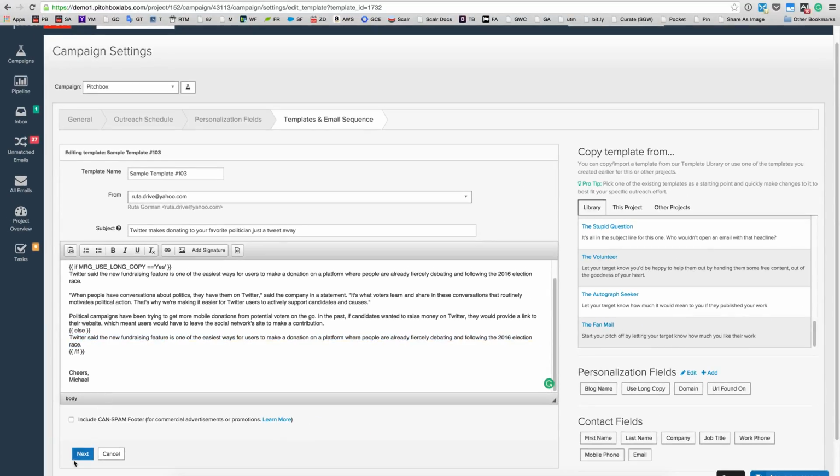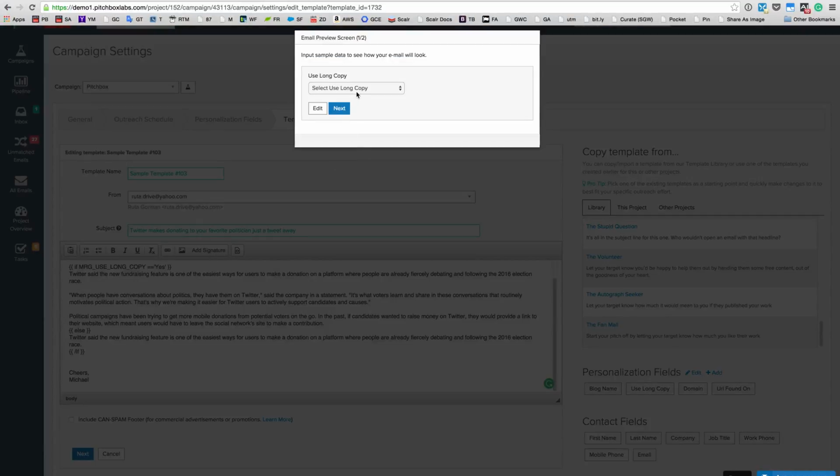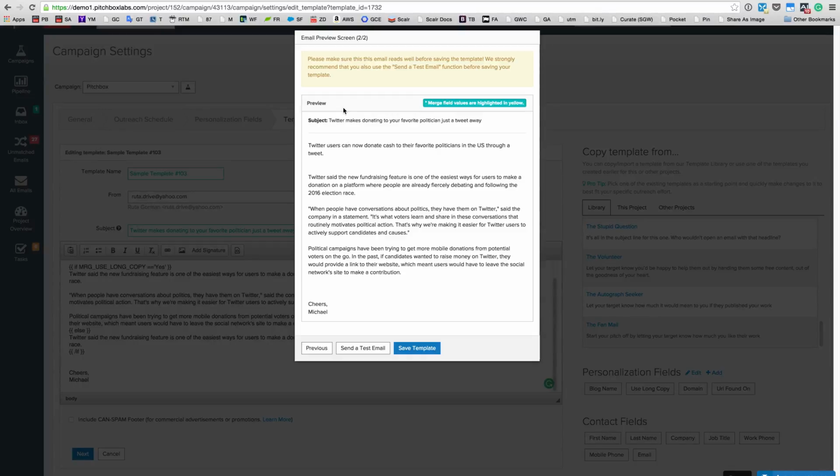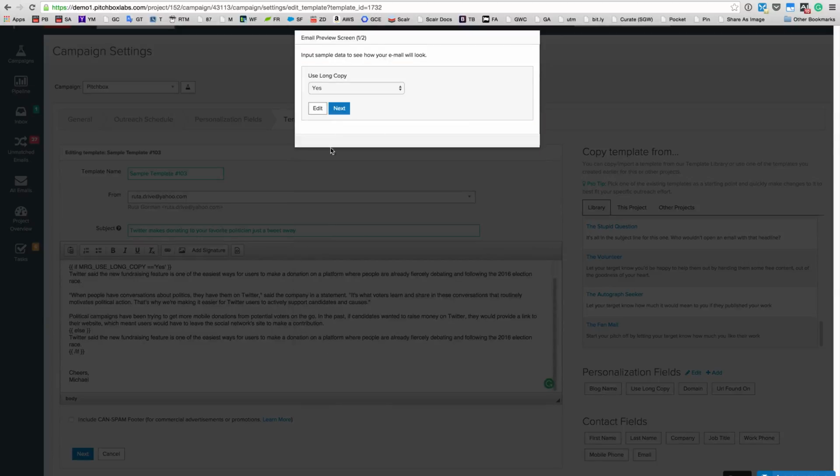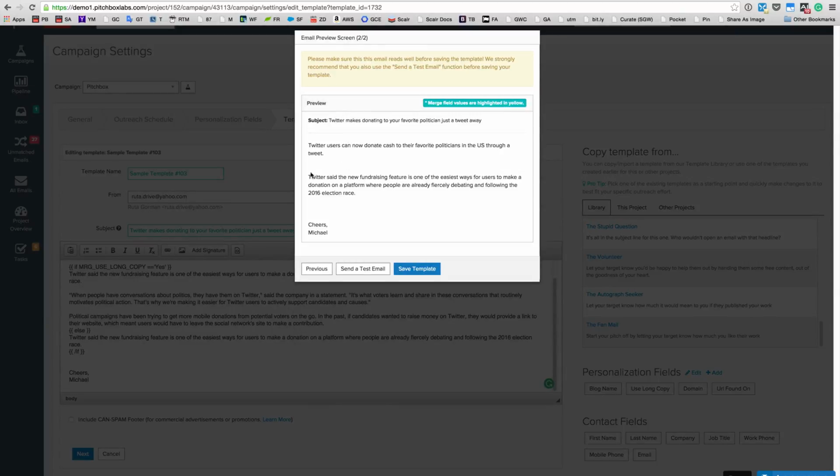Let's click on next and see the preview. So we'll set it to yes, and now we get three paragraphs here. If we set it to no, then we only get the one paragraph here in our template.